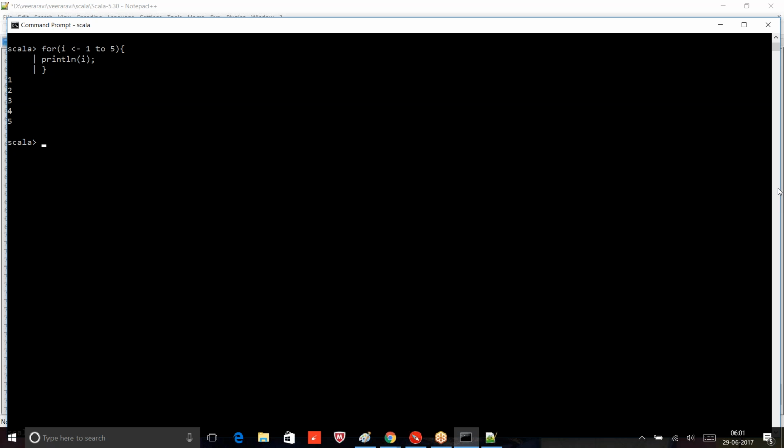But I don't want the upper bound to be executed. I want to get only the lower bound up to upper bound minus 1, like until. It's kind of until. A similar kind of condition I will write here. Look at here. For i, 1 until 5. So it means until 5, I don't need 5. That's the meaning of it.